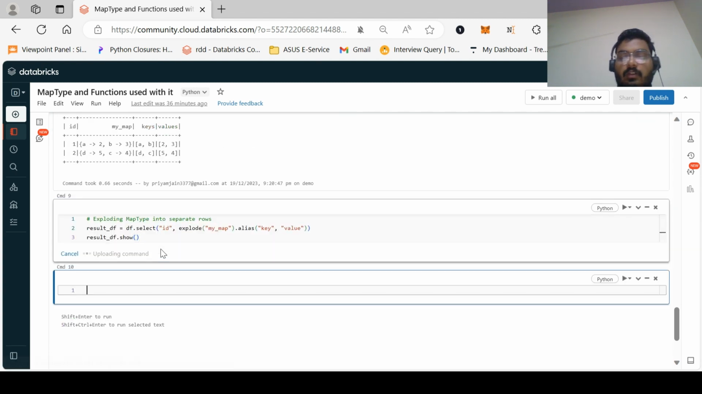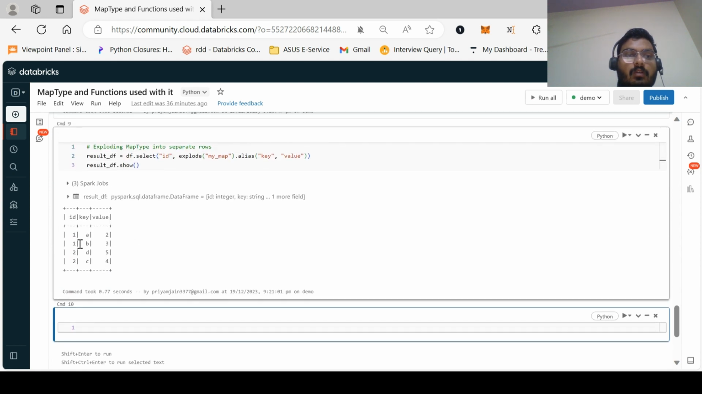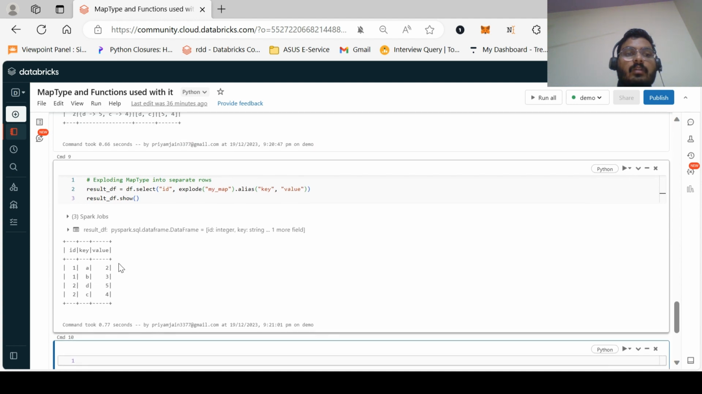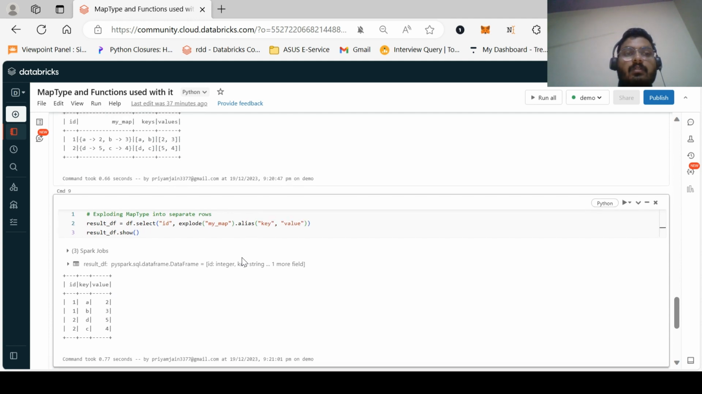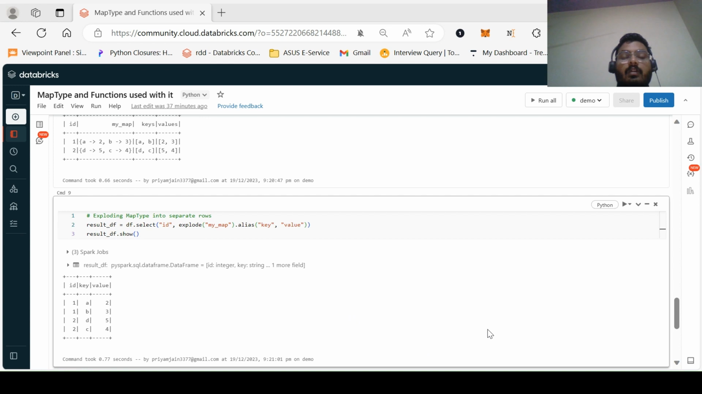And when we are using the explode, we'll be having multiple rows output. See, for one ID, we are having A and B as keys and 2 and 3 as values. So depending on how many keys and values there will be, we will be having multiple rows. Okay. So that's all for this video, and that is how we'll be using map type in our live projects and work on it.